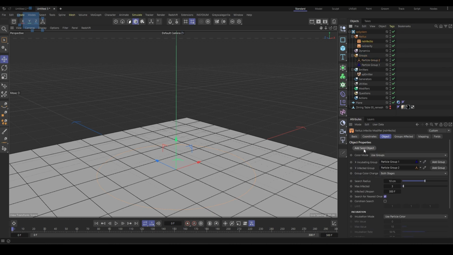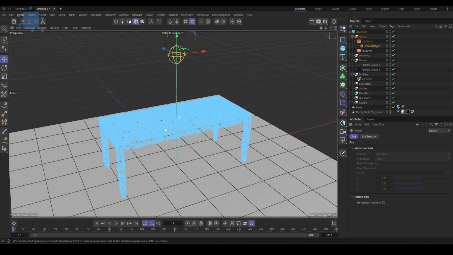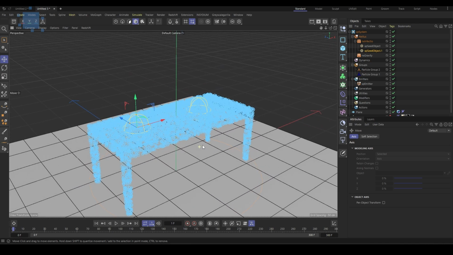So let's add a seed object and let's bring this all the way to the top. Let's go one frame in. Okay, so now we have our particles. So we want to bring this in so it looks like maybe one hand activates here, and let's control drag and do another one here. So someone's hit their hands on a table, either side, like in our original example, and this is how we're going to break it from those parts.